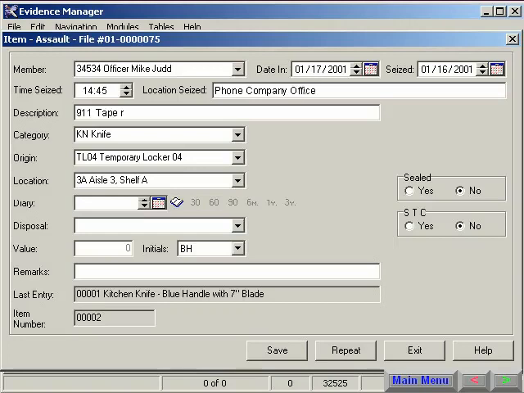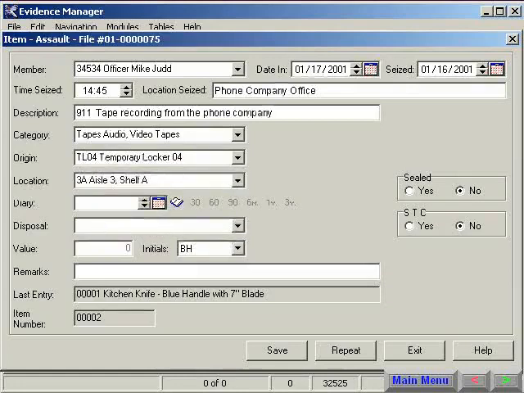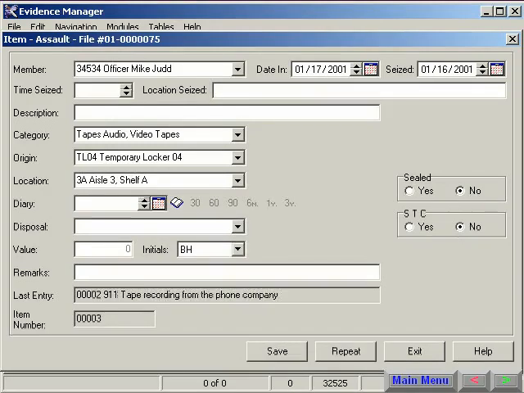Our second item is a 911 tape recording from the phone company, so that is entered as the description. The category is now changed using the drop-down list. Our origin and location will remain the same as the first item, so we're ready to save our second item. Use the Save button and notice that we are ready to start entering item number 3.